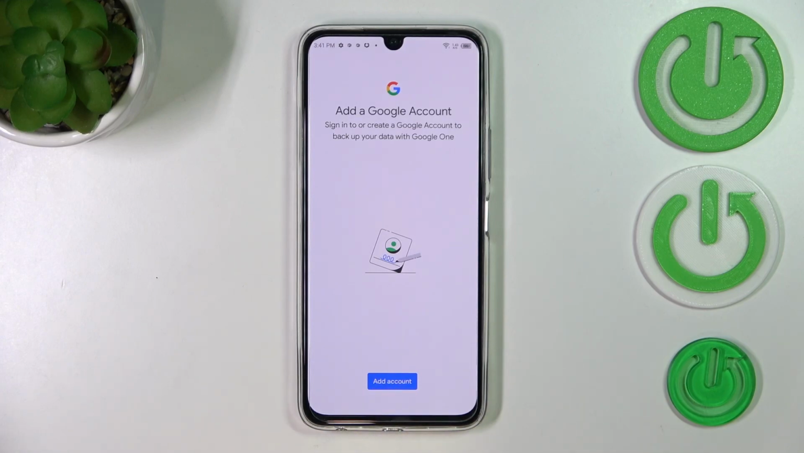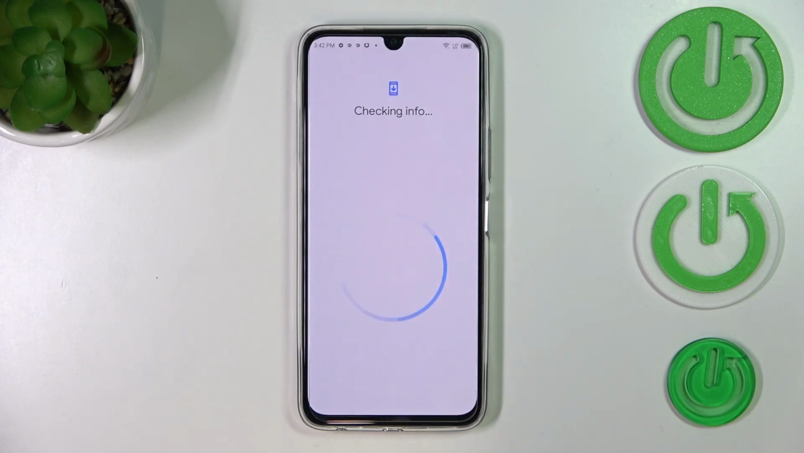Of course, if you've got one currently added, for example, just by using the Google section or the Account section, then it will be displayed right here and you will be able to tap on it and pick it as your backup account. If you don't have one added, then simply tap on Add Account and make sure that you've got the internet connection because it is required for this operation.